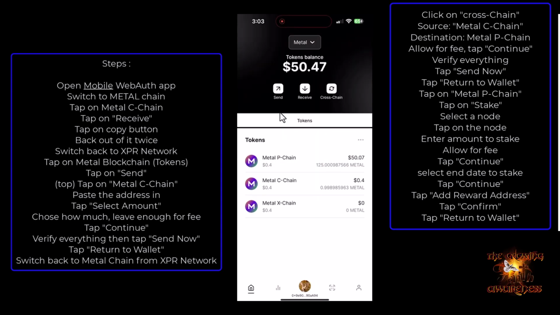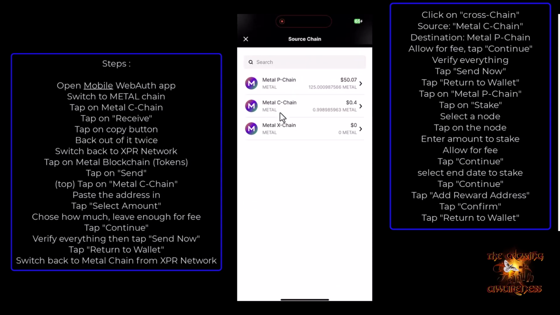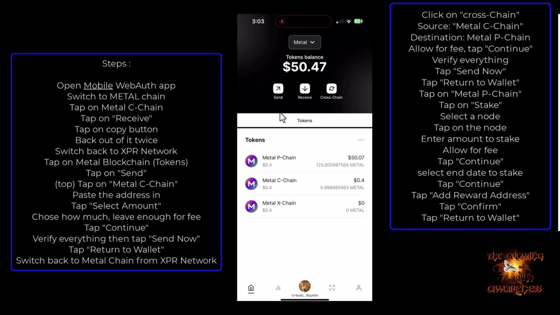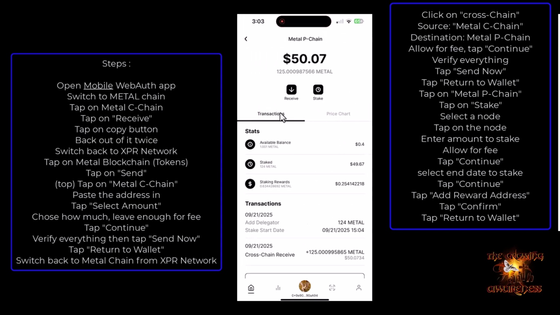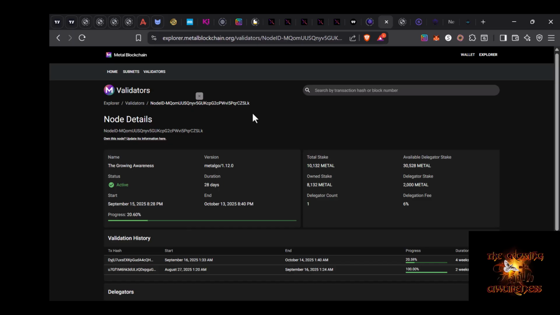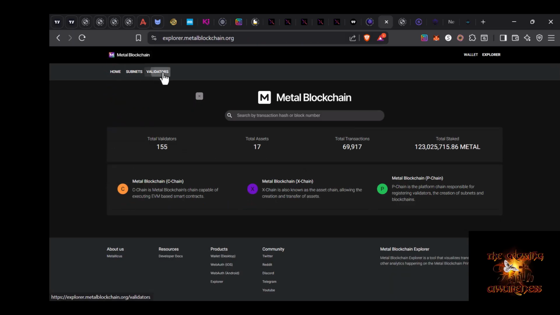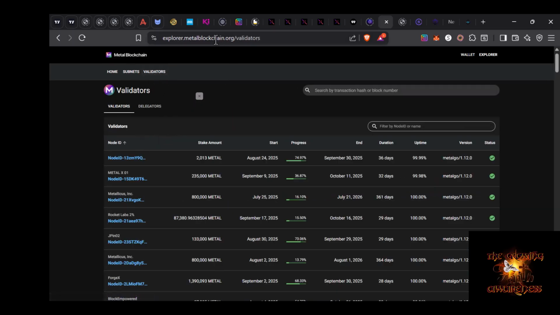It'll be on the C chain right here, and then you'll want to go to cross chain, tap on cross chain, and then your source will be the C chain, and your destination will be the P chain, and then you'll select the amount minus the fee, subtract the fee, right? And then once you have it on the P chain, you will click on the P chain, and you will click on stake, and then you will stake it to whatever validator you want to stake it to. Again, the address to all of the validators, so you can choose which validators you want. I will put this link right here in the description of this video.